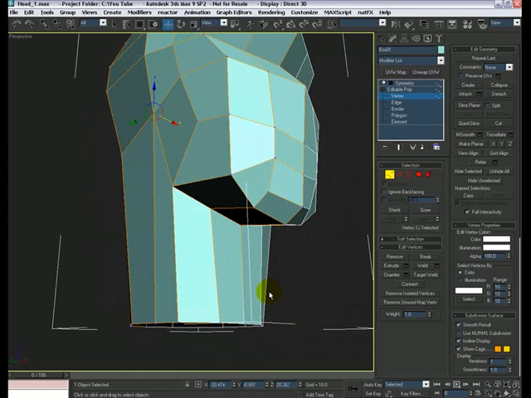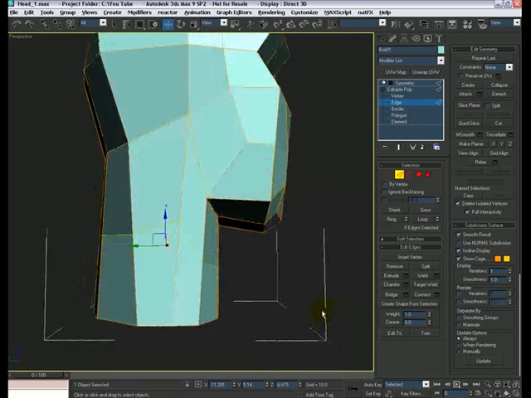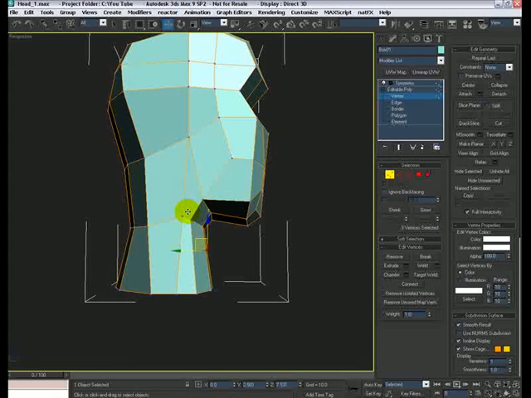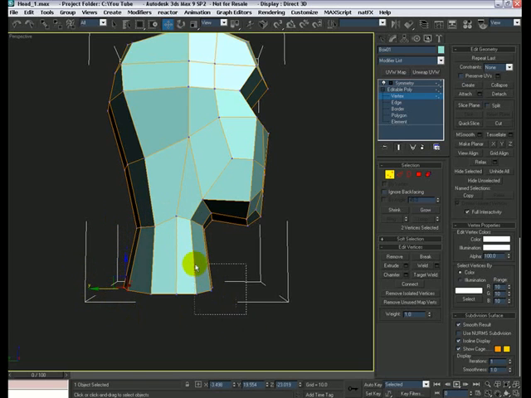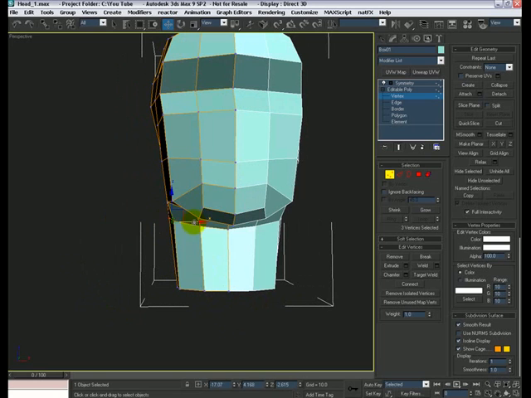So what we can do is add another edge loop. I'm just gonna select this edge here. Let me deselect. Select this edge here, do a ring, and then connect. Okay, go back to the vertex mode and start moving these vertices around like that. All right. So since we have more details to work with, we can give the neck better shape.